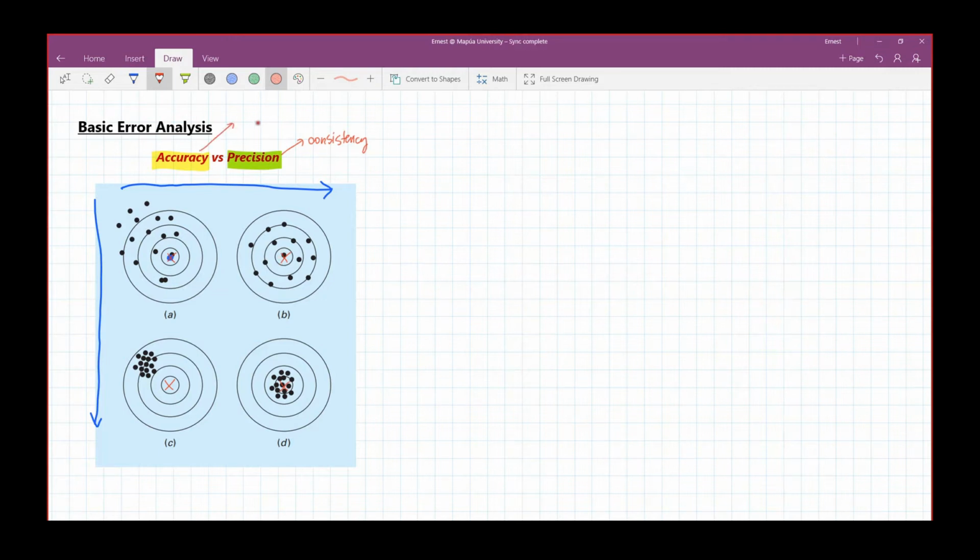Okay, accuracy pertains to correctness. Okay, sometimes we call this your bias. Okay, we call your precision uncertainty. So from these terms, we can see that A and C are biased. And that bias is usually a constant value away from your target.